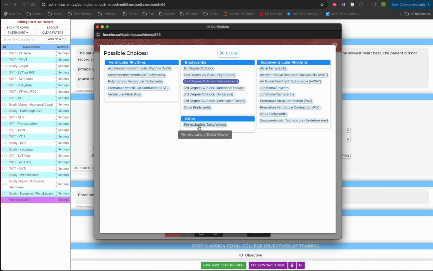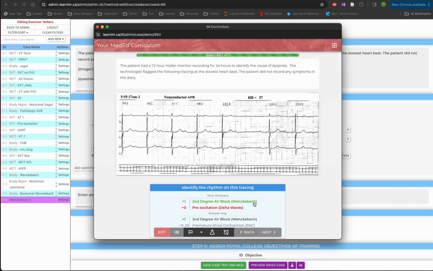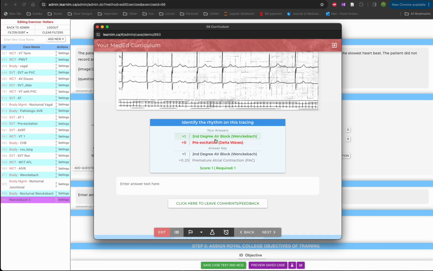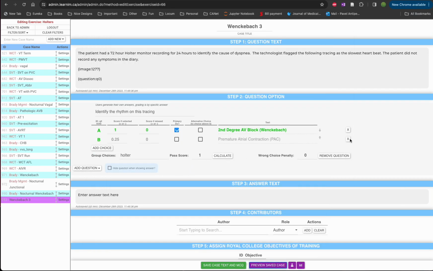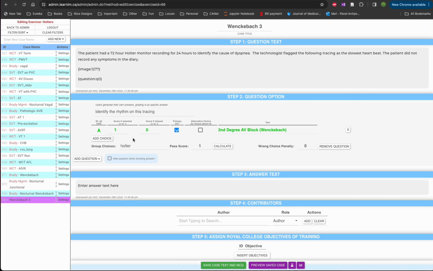So say this person thought that there's also delta waves there. Click OK. Hit next, and then these are your answers and how many points you get for each answer. So remember, we coded this to be +1 point. So you can see that here, and this is the answer key, showing that this person missed a PAC, for example. And then this is how many points I just acquired and how many are required to get this question correct. Okay, so we're going to remove PACs because there are no PACs in this tracing.